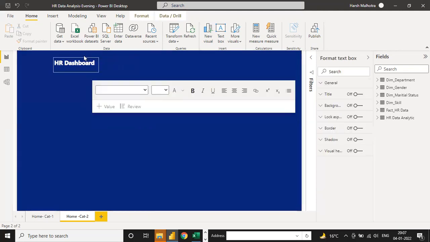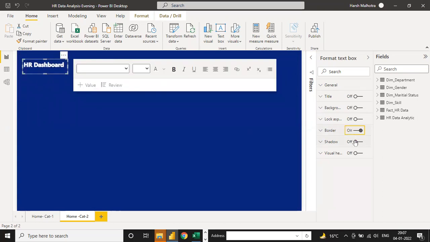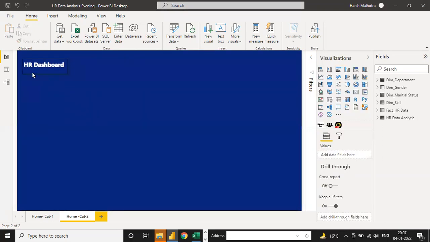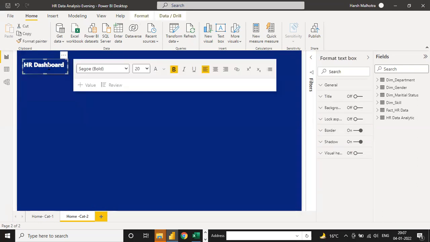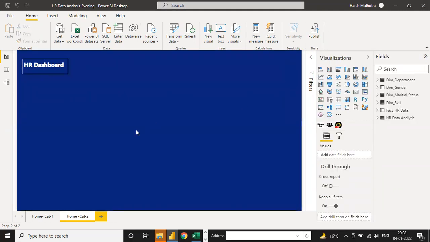Suppose if you're making it on the left-hand side, click on this border or shadow. Like this. And see, if you want to change anything in your visualization, select this visualization, go to formatting, border, and you can change the border color. Suppose white. If I change to white, you can see the border color is changed.